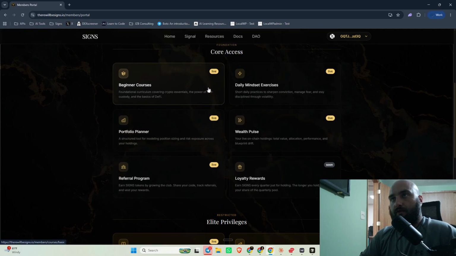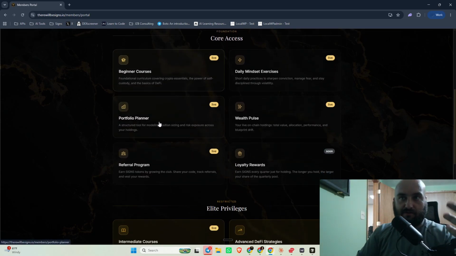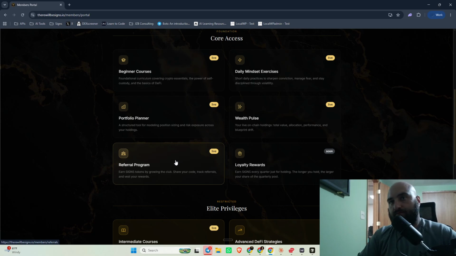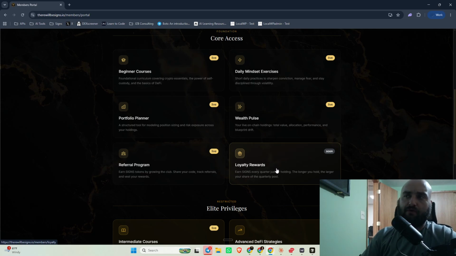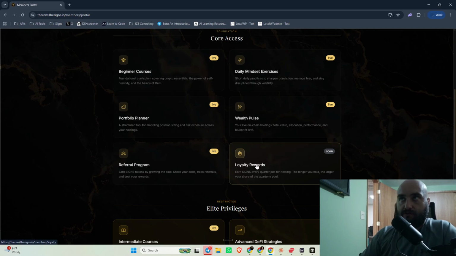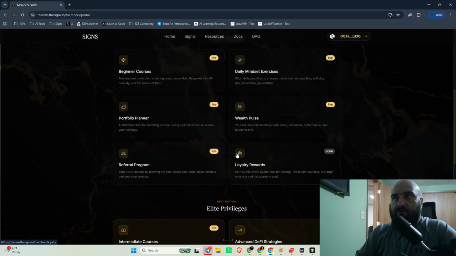For the core level, okay, you also have access to the referral program and the loyalty rewards program as well. The referral program is pretty simple. It's outlined very well in the docs too. I'm not going to go through it right now because I did that not too long ago. The loyalty rewards program starts on January 1st, so keep an eye out, but it's not live yet. But those things are all part of the core access.